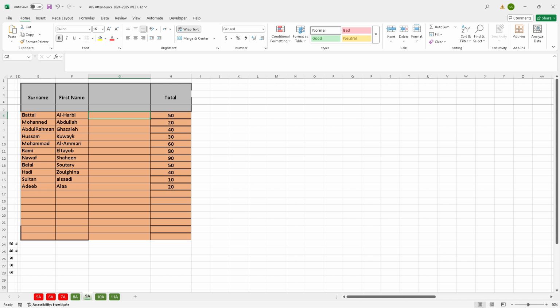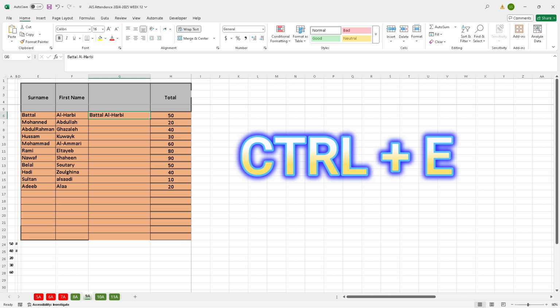Okay, so the first tip is, now we have Batal Al Harbi. Now if we want to make them together, so what will we do? We will write in the first box Batal Al Harbi, okay, and then press enter, then come again in the same cell and hold the control button plus press E.